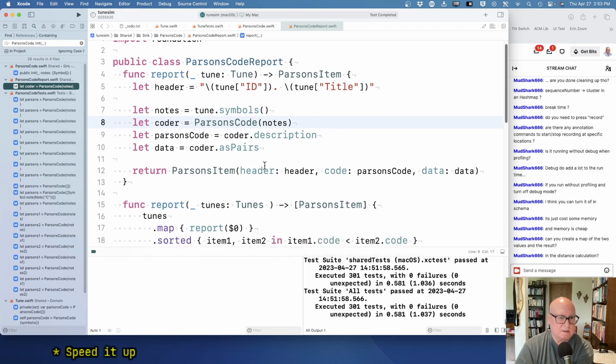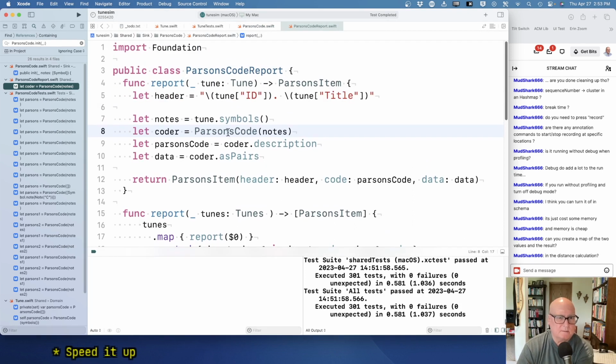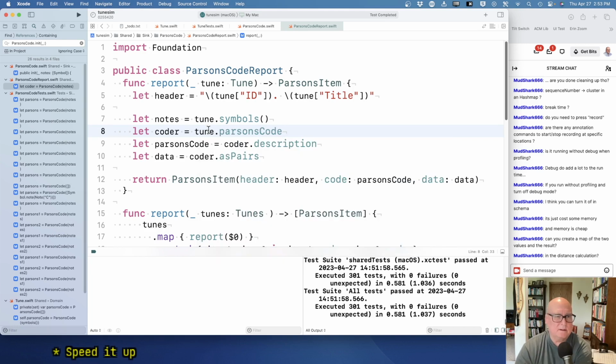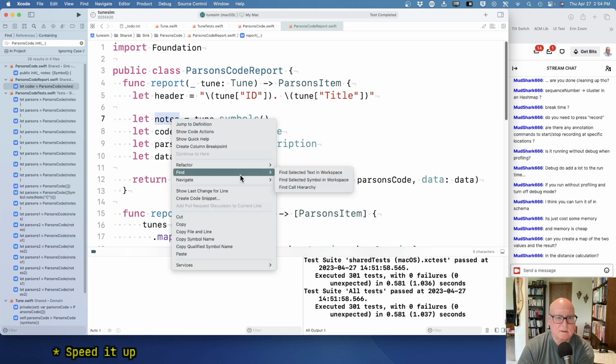Okay, this is the production code. So we've got Parsons code. Well, coder is really tune.ParsonsCode. We'll work on the name. Now, coder.description, coder.as pairs, and who's looking at notes?